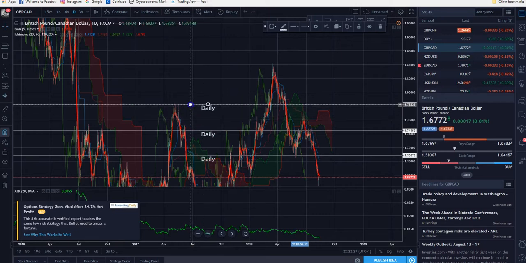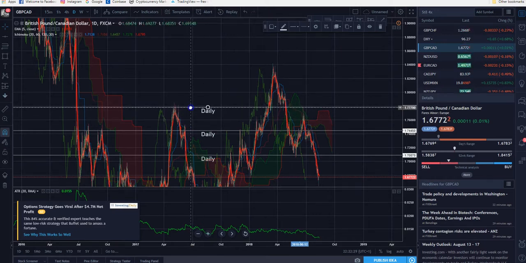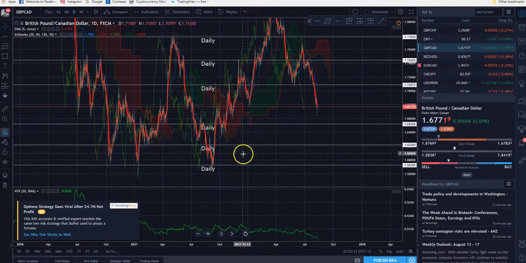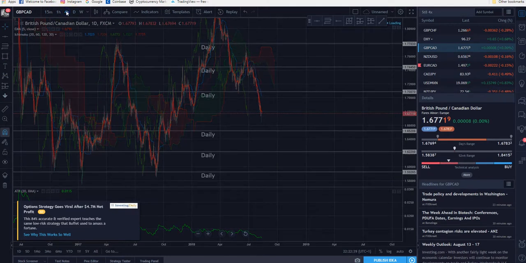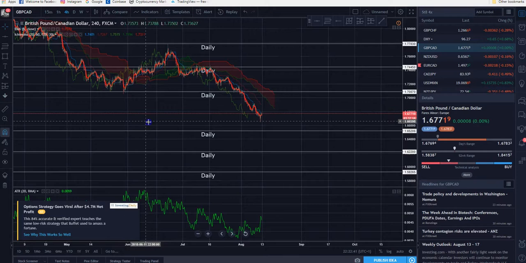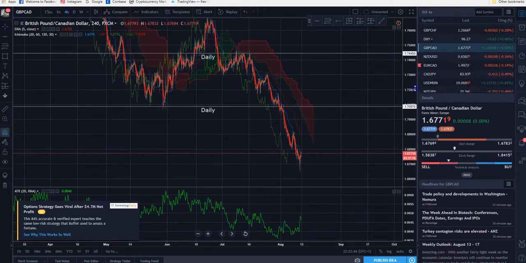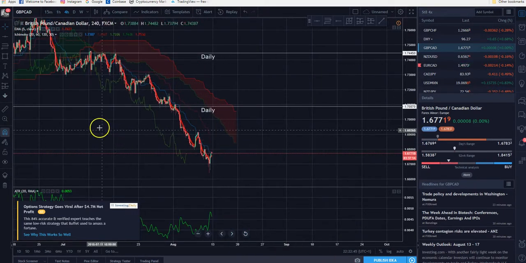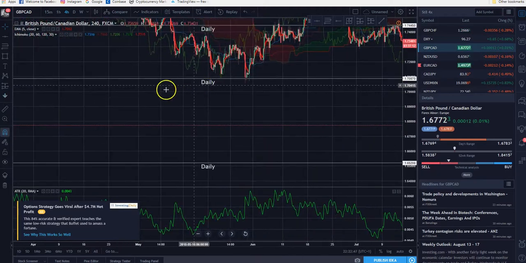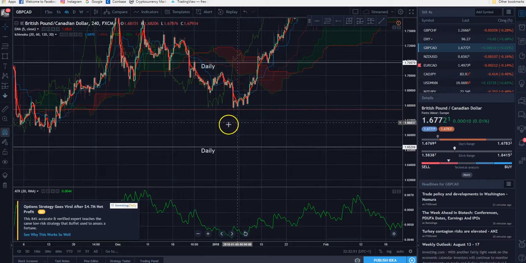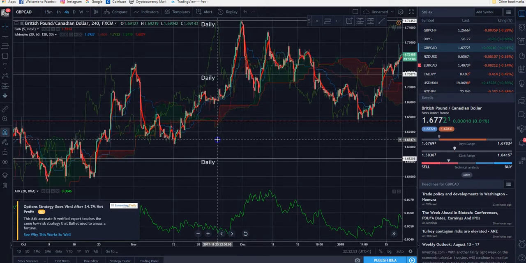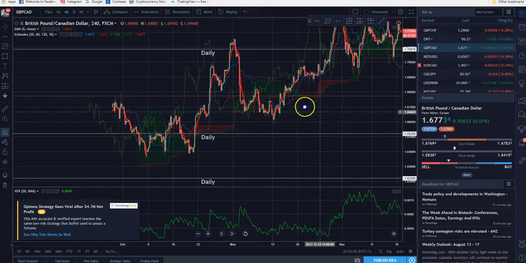But this pair, I'm anticipating it to go down this week, so I'm going in this direction, down. So I have my dailies marked. What I'm going to do from there is drop down to the 4-hour chart, and I'm going to identify some areas of support and resistance that wicked. I'm going to move over into the chart in this area here that's more data down.